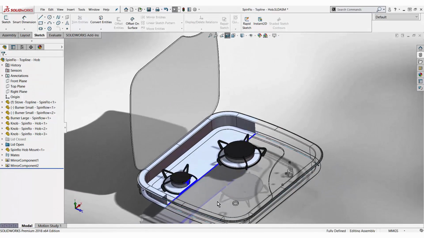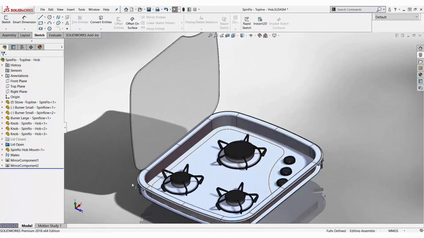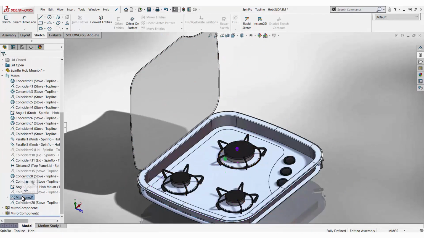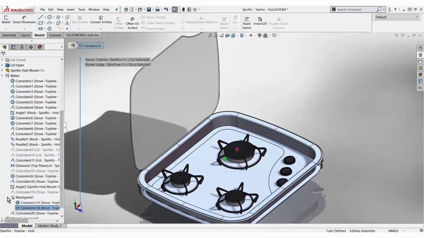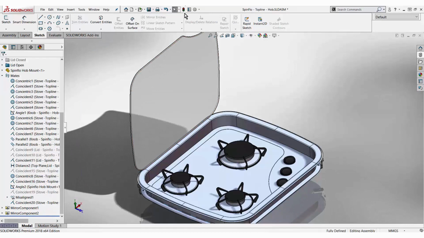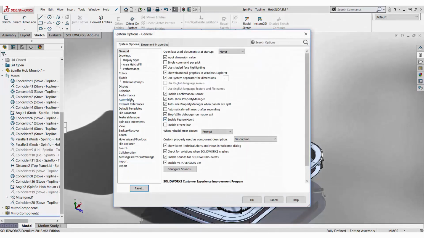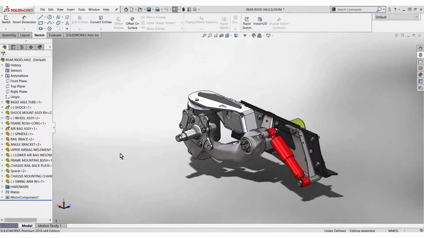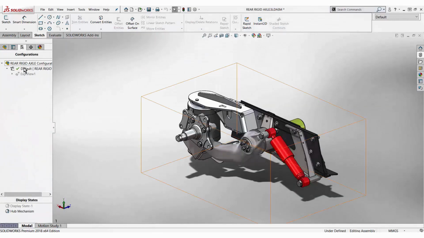Misaligned mates show up clearly in the mates folder. So you can see there. And for additional control, the ability to create these misaligned mates can be disabled via this system option here. This new capability removes the need to make small changes to legacy components that may be used in many assemblies.